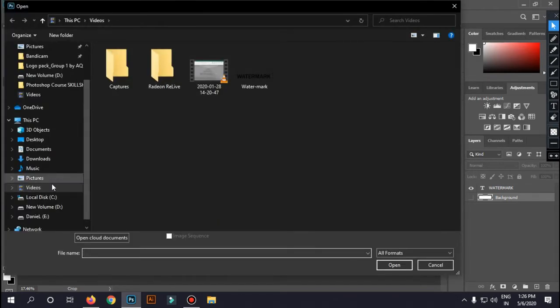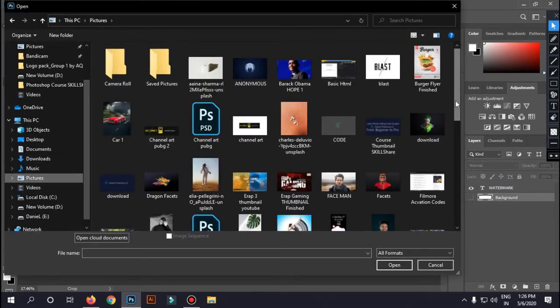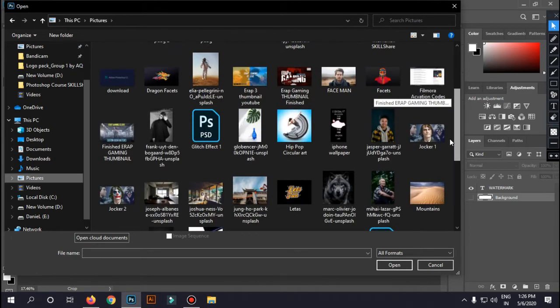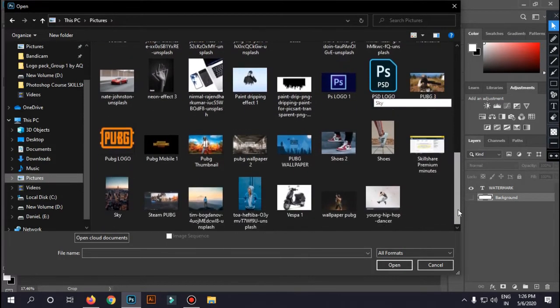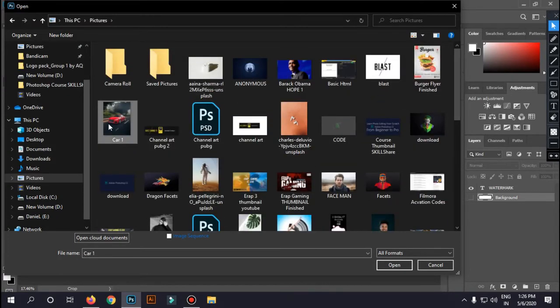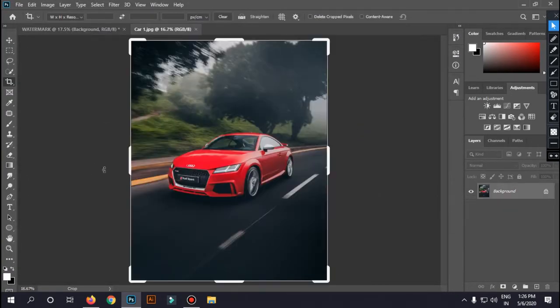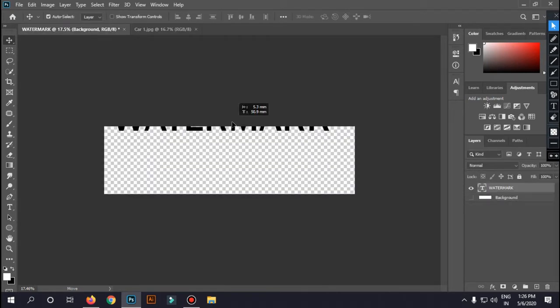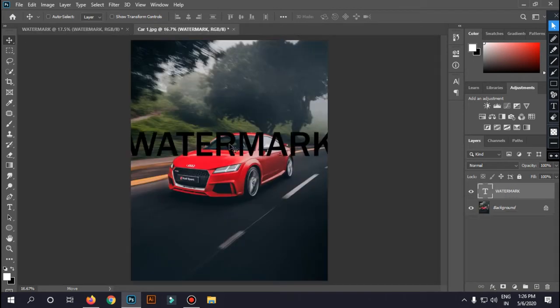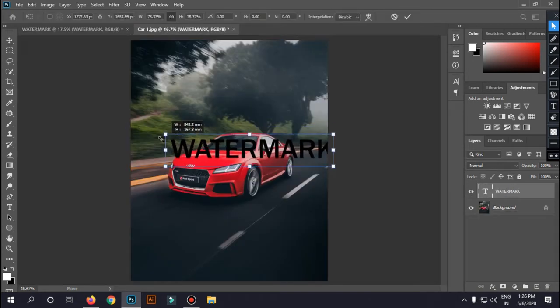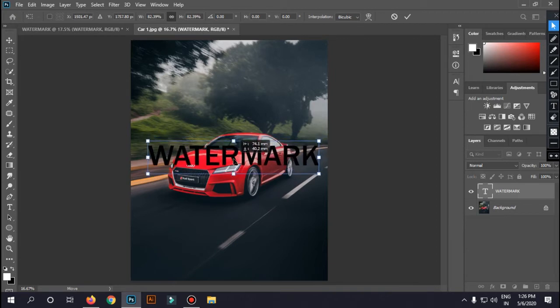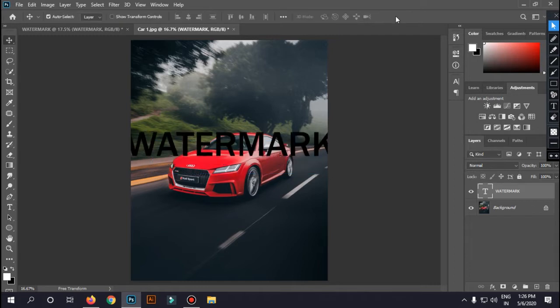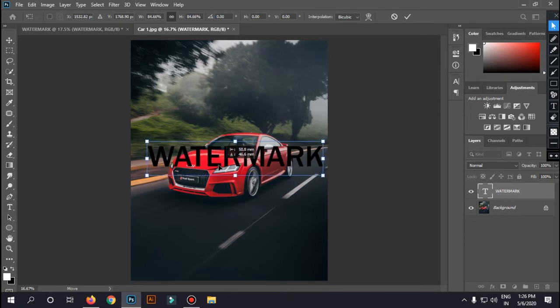Go to file, open. Yeah, so I'll take up a picture. Wait, which one should I pick? I think I'll pick this one. This is good though. Yeah, go to your move tool and just drag this watermark right here, just like this. Resize it by pressing Ctrl T, and you have your pretty little watermark. Wait, let me show you that also. After this I'll show you how to save it.